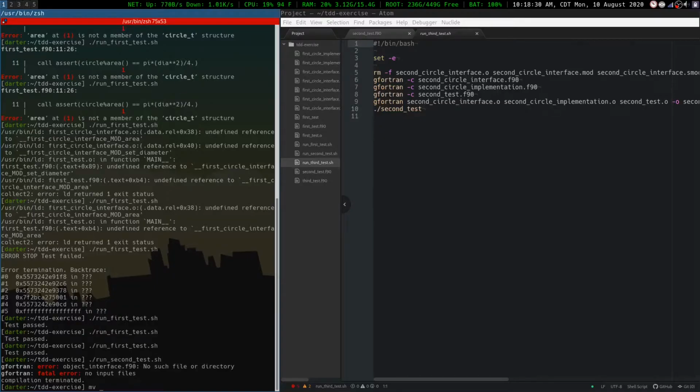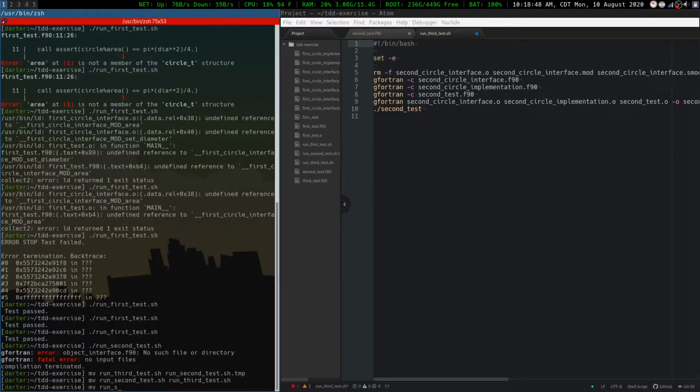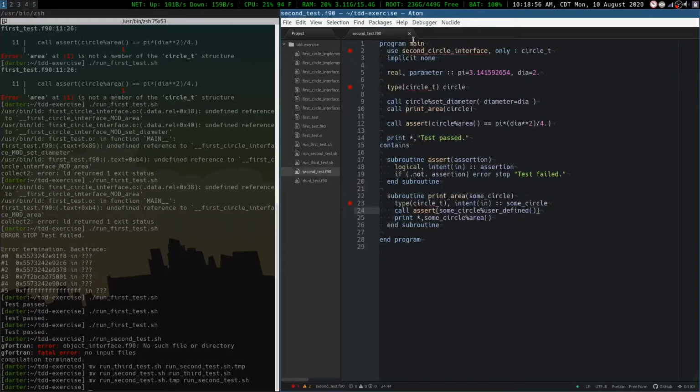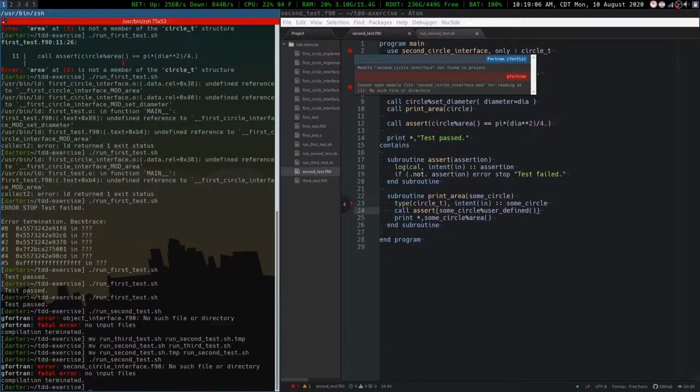So I'm going to move run third test to run second test dot temp. Move run second test to run third test dot sh. Move run second test temp to run second test. There we go. So now we'll close that one. Now our run second test here should be the right one. Now our script here should be correct. So let's run that. Okay.